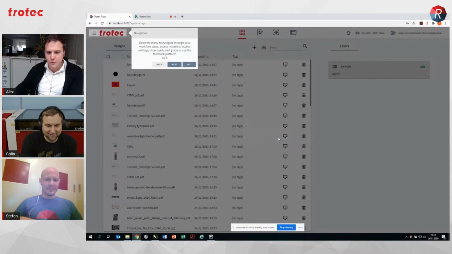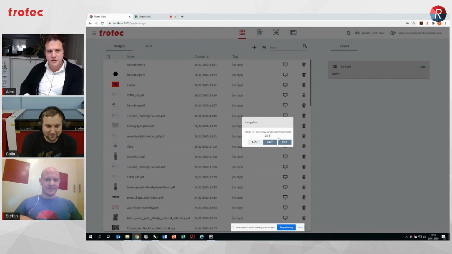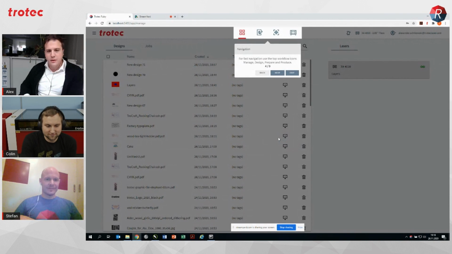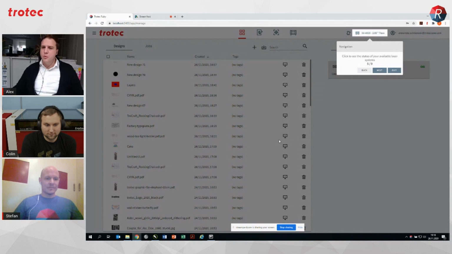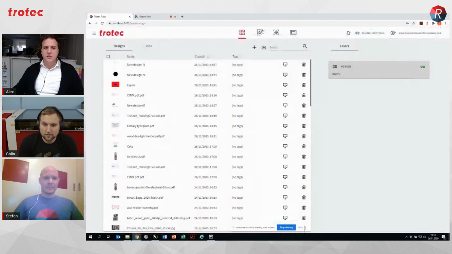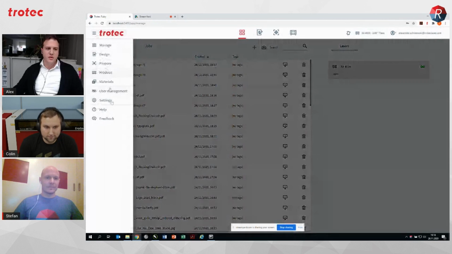There's also the hint with the question mark that shows all the shortcuts, but really there's also a tour that explains the most important functionalities, most important areas in Ruby. And you can also access this per screen. So you can always start it per screen if you want some more details, more hints on this.